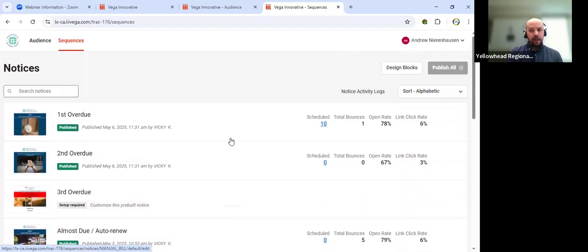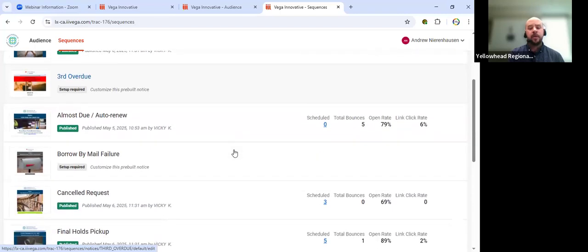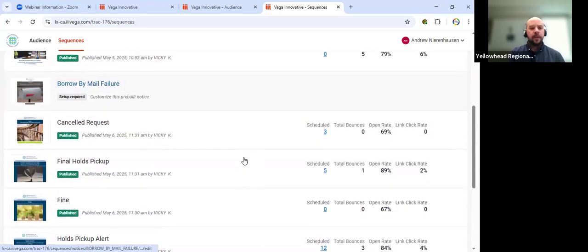So these are the notifications that are available. If there's something that gets sent out that's not here, it's not available as an LX Starter notification. So we can see overdue notifications, almost due, and auto renew. You'll notice there's stuff here.